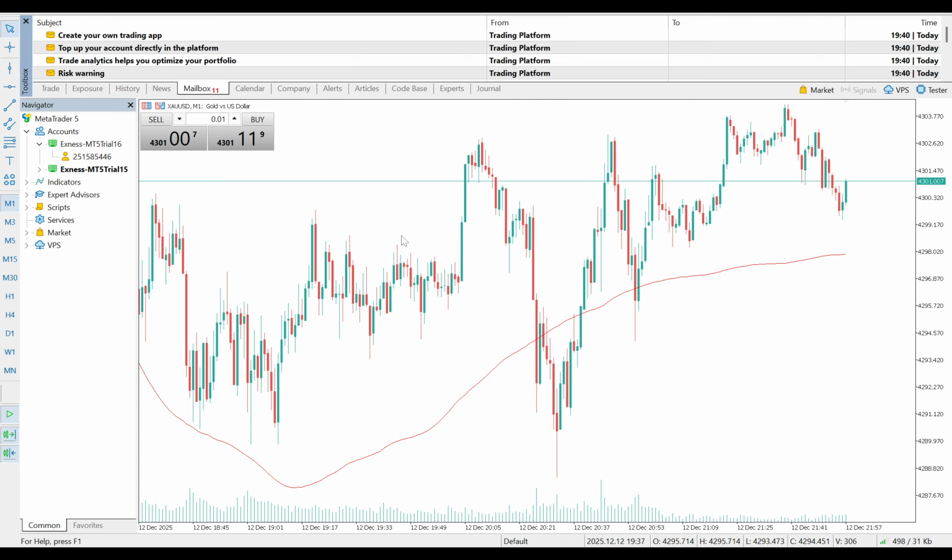That's it. By confirming the error, carefully re-entering your Exness account credentials, and selecting the correct server, you'll resolve the MetaTrader authorization error and get back to trading smoothly.